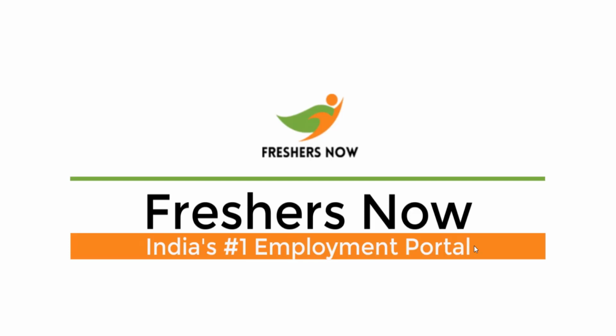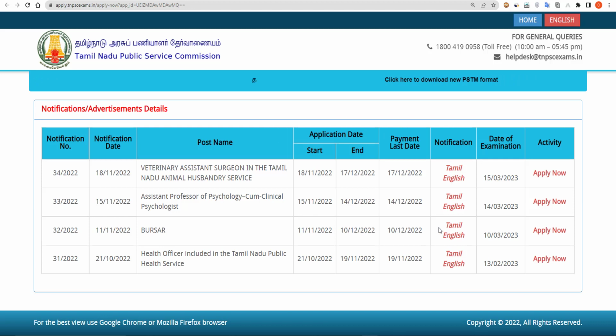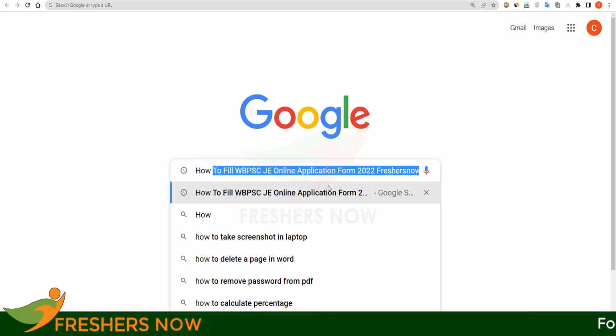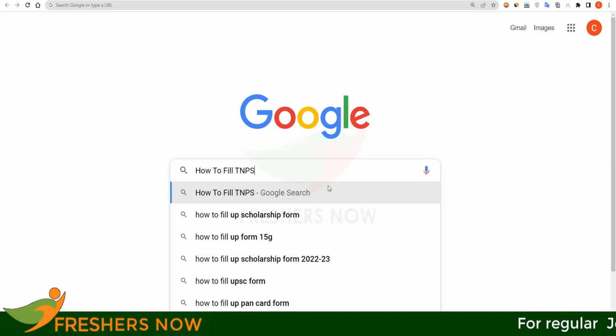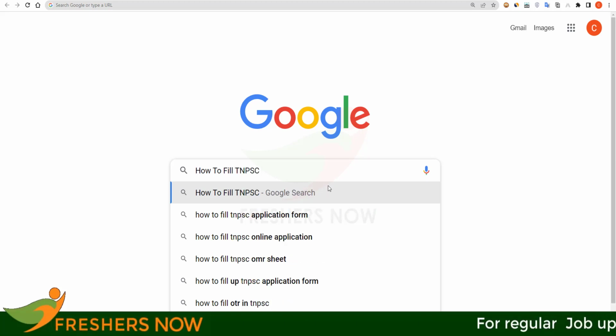Today we are going to know about how to fill the TNPSC Veterinary Assistant Surgeon online application form 2022. Open your Google tab and then search for how to fill TNPSC Veterinary Assistant Surgeon online application form 2022.